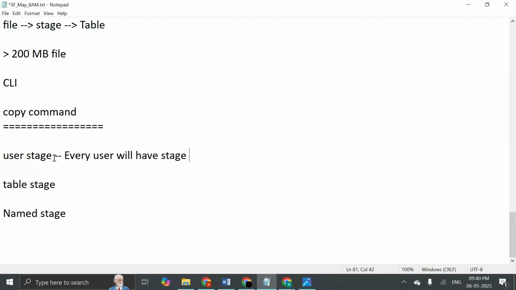Here, user stage: every user will have a stage area. This user stage you no need to create. By default, when you create a user, a user stage will be created. It is represented with the at-the-rate tilde symbol. It will have user level restriction. User stage will have user level restriction.